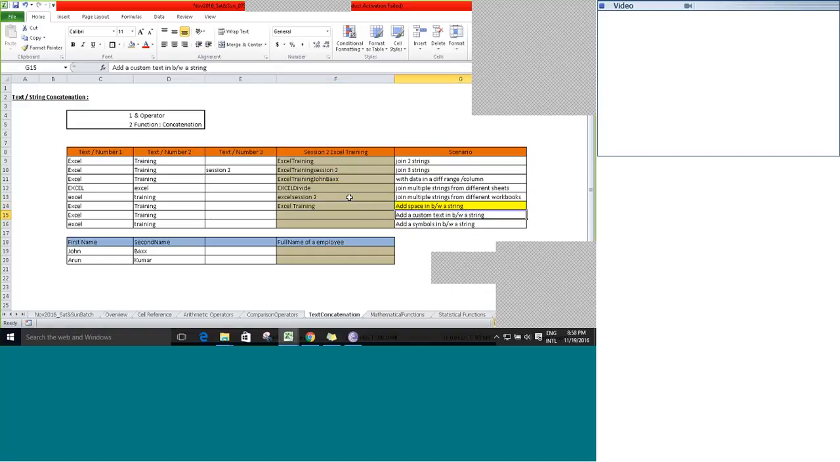Fine. And the next scenario here, add a custom text in between a string or at any position of a string. Say for example, Excel training is the text we are going to join, but I want the output as today session is on Excel training. Today's session is not available text, but how to get that in an output using the string concatenation concept. Equal to, I told, whatever you provide within a double quote, that will be displayed to the user.